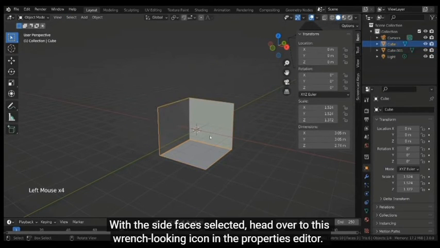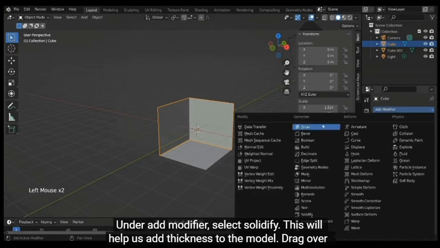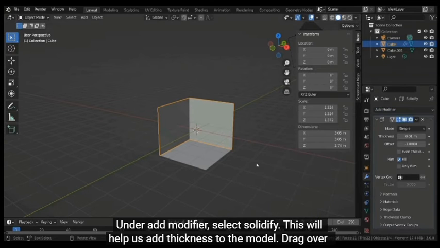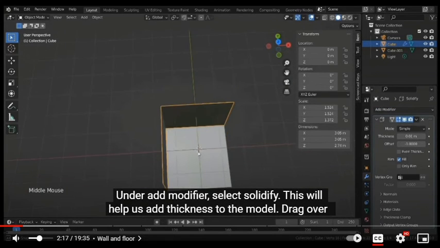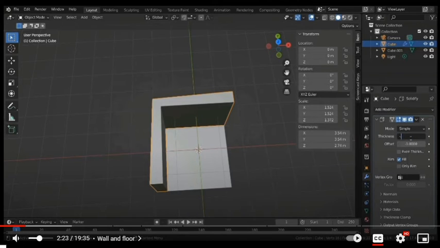With the side faces selected, head over to this wrench-looking icon in the Properties editor. Under Add Modifier, select Solidify. This will help us add thickness to the model. Drag over the thickness slider to change it, or you can type in manually, -0.3 in my case.